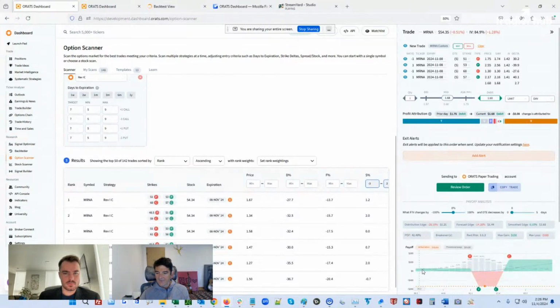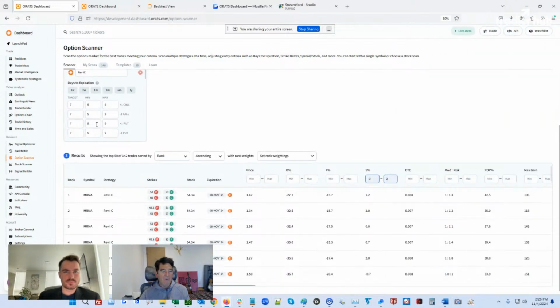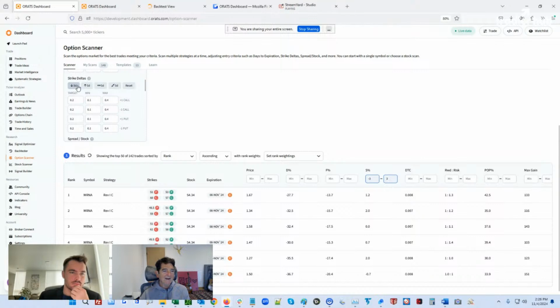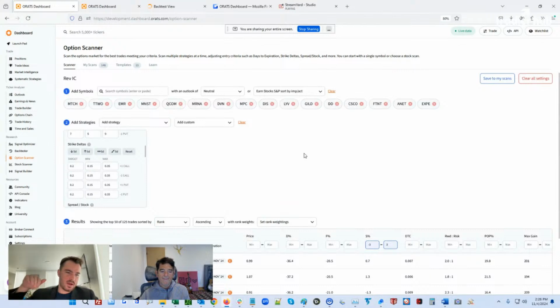That looks a little funky. That looks like you still... looks okay. Oh, you know what I wanted to do, Tyler? I wanted to spread out, I want to move the deltas down a bit. I love how you can just do this so quickly. Yeah, and if you wanted to make that condor more balanced, you would adjust the strike widths down below.